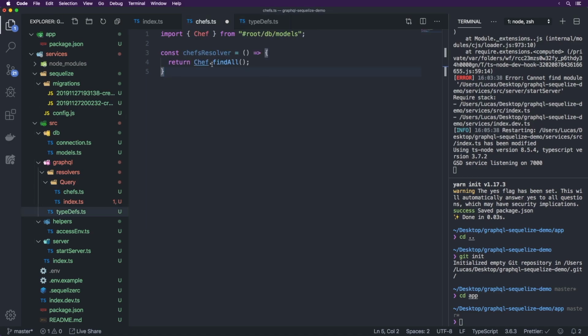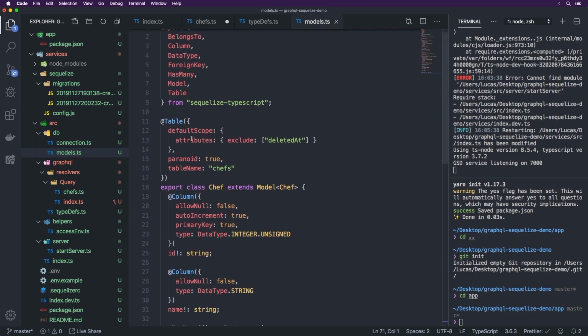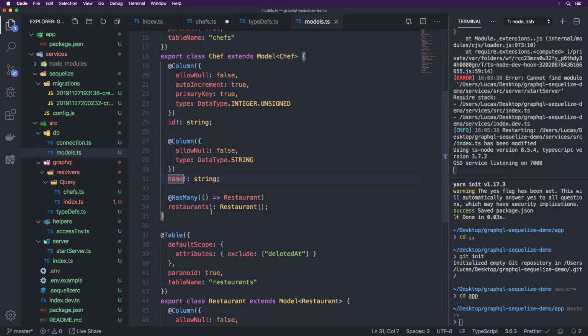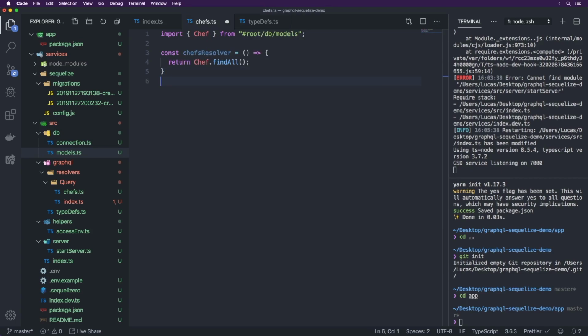And the reason we can just do this straight away is because it returns an array of chefs, and our chef's ID, name, and also restaurants, which we'll add later, but ID and name specifically match the names given to those columns inside of the model. So you notice inside of our model, we do have ID and also name and also restaurants here. So by having this, we can directly allow that data to be fetched. So now that we've done this, we do Chef.findAll, and then we do export default chefsResolver like that. Let's save this file here.